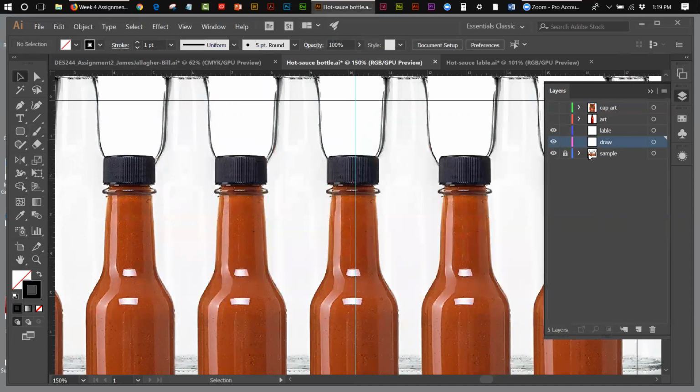And I've got the sample layer locked so that when I draw on this, this layer is locked. I can't interact with it. Any layers that I don't need, I've hidden. The only ones that are showing are the draw layer and the sample layer, because I'm going to use the sample layer as my mock-up for when I create my cap and my bottle. All right, so with the rounded rectangle selected, I'm going to come past where the guide is, and I'm going to hold the shift key down, or not.